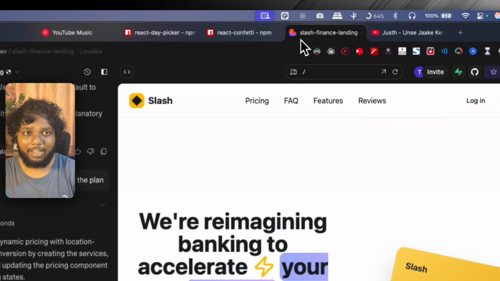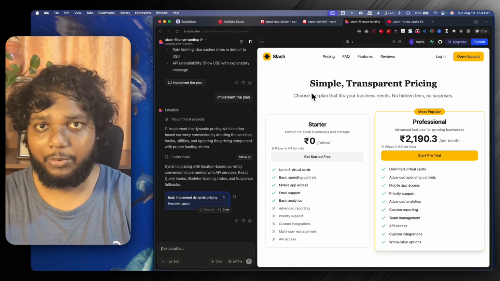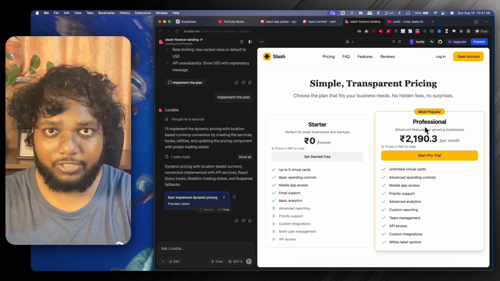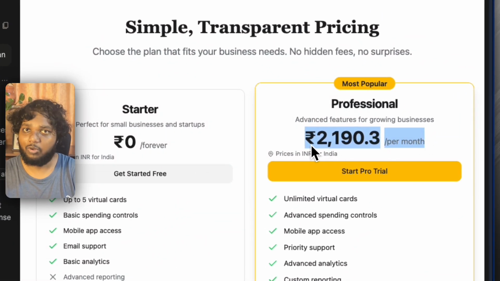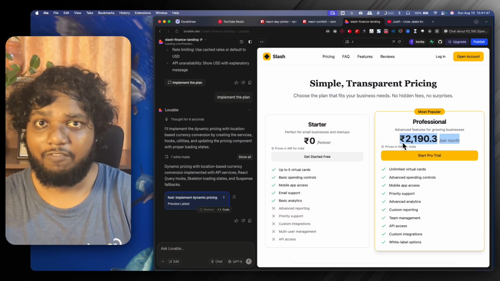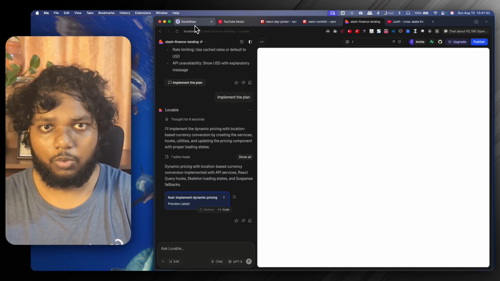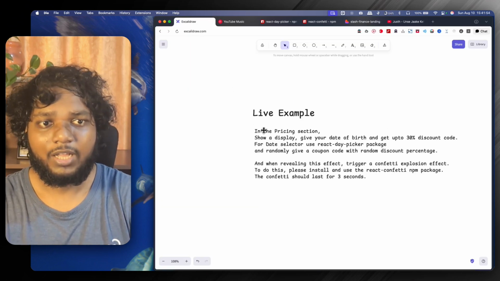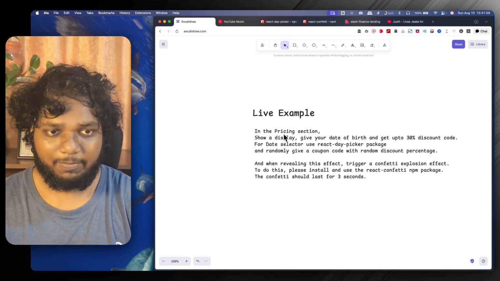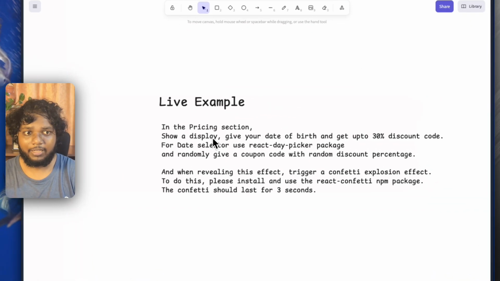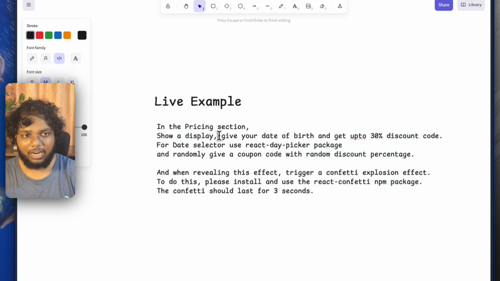I have created this landing page on day 1, day 2, and day 4. In day 4, I've used APIs to convert the price to my local currency. I stay in India, so this local currency is 2190, for which the base price in USD is $25. That is another thing which you have to understand. And this is the live example we will do. It is a prompt we have prepared. In the pricing section, display: give your date of birth, and get up to 30% discount. This is the display we want to show.